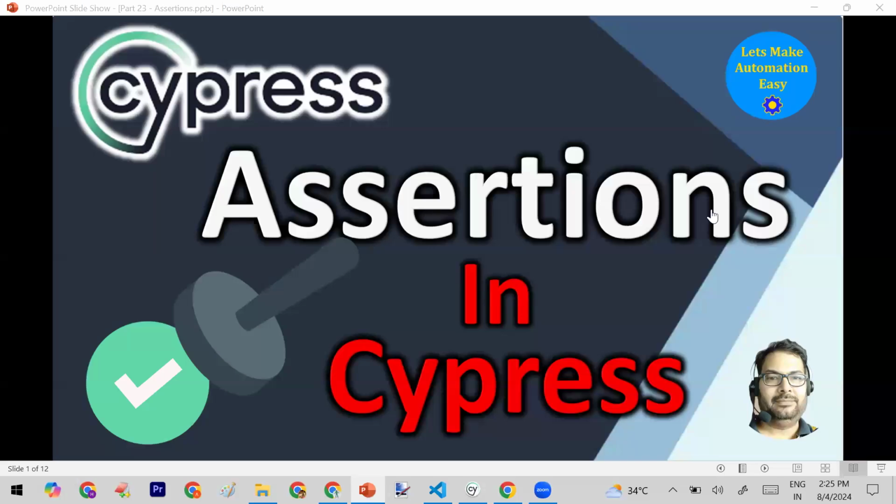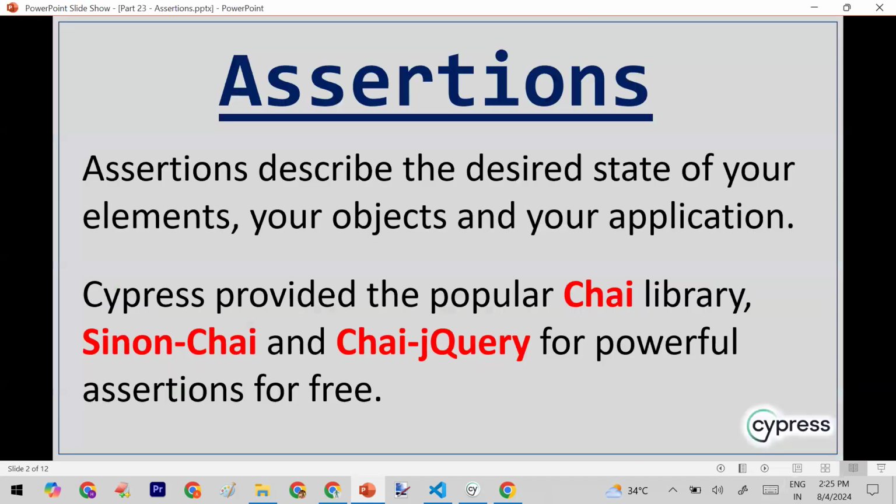Today in this session, we are going to discuss assertion in Cypress. So first of all, we understand what assertions are. You can say assertion describes the desired state of your elements. Elements means web elements, your objects. If you are using any objects in your program, these elements are also just treated as an object. And your application, it means what is your desired state.